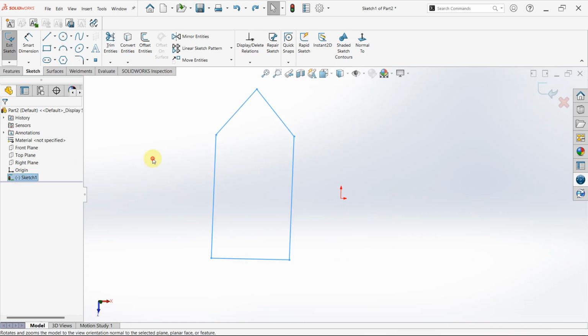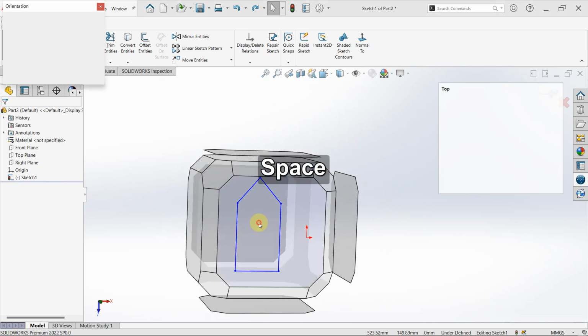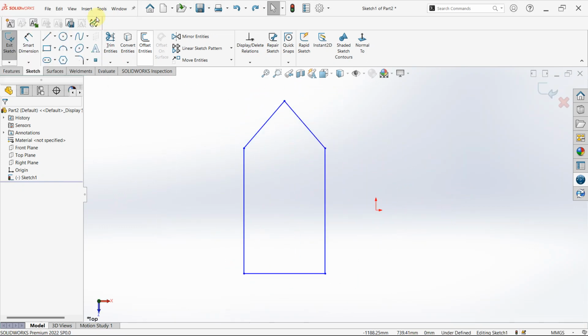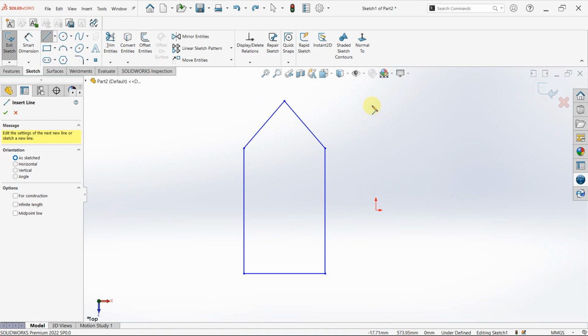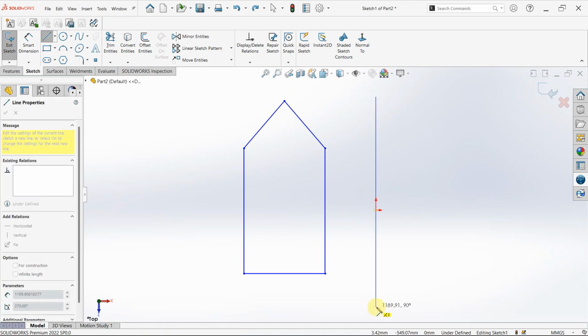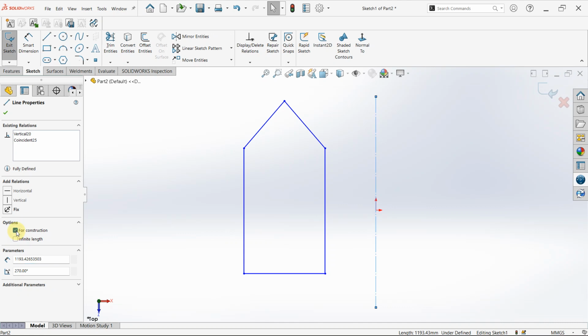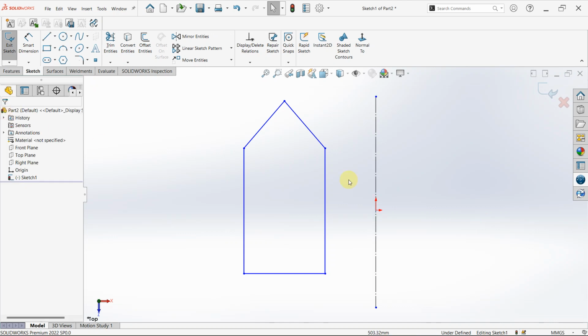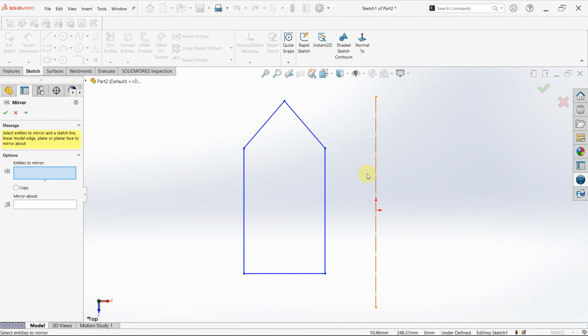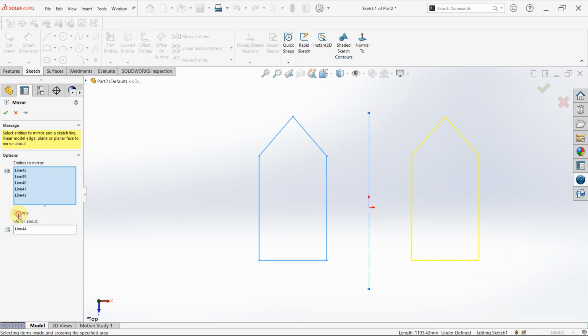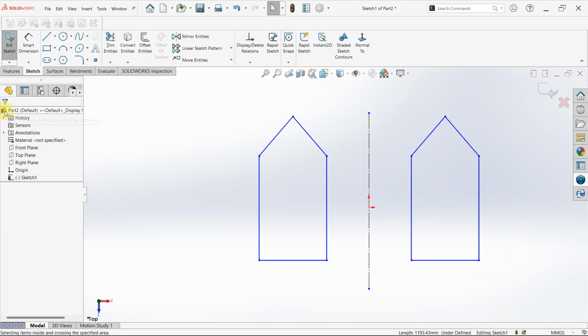Another way of using mirror entities: I'm trying to change the orientation of my sketch. I can use a sketch line or construction line as my mirror. So I want to change this line to a construction line. Good. So I'm going to pick the mirror tool and mirror about, select this line, and I'm going to click this box. So now this is what I want to select. You can either check or uncheck this, similar to the previous one.